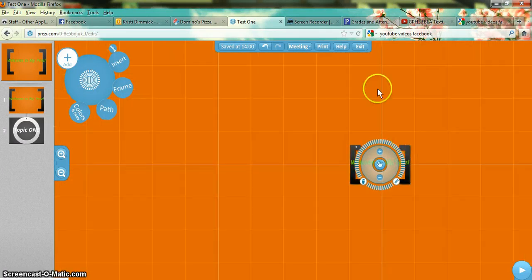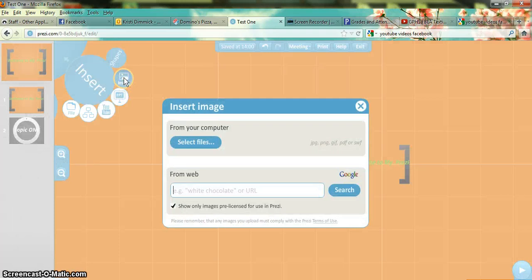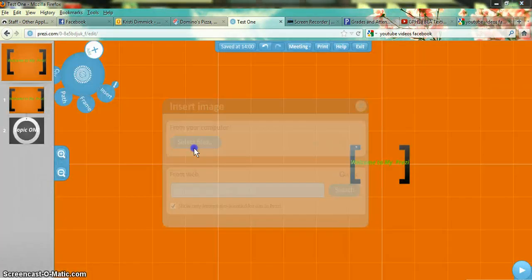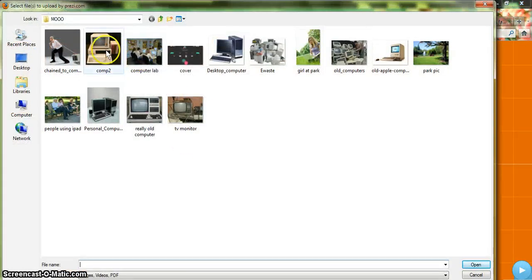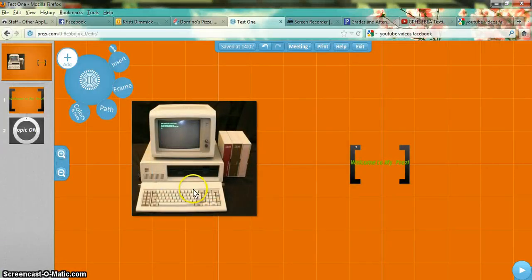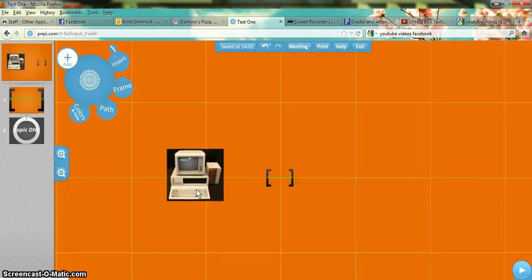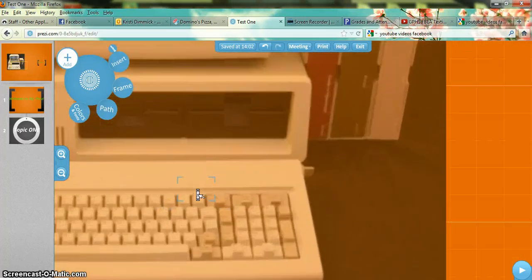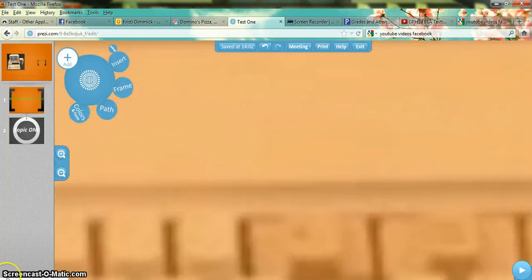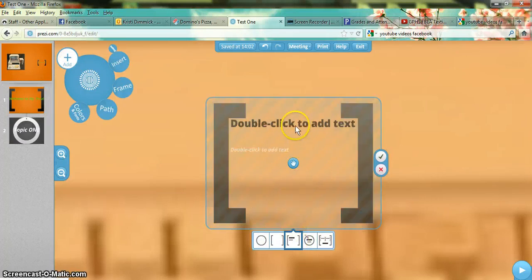I can also insert images, PowerPoints, YouTube videos, other files. So I'm just going to go ahead and insert an image. Let's go ahead and insert that. Again, when you zoom into something, it's as big as you want it to be. Okay, so I can even zoom in here and I can add text on here. So I'm going to go ahead and just select this.